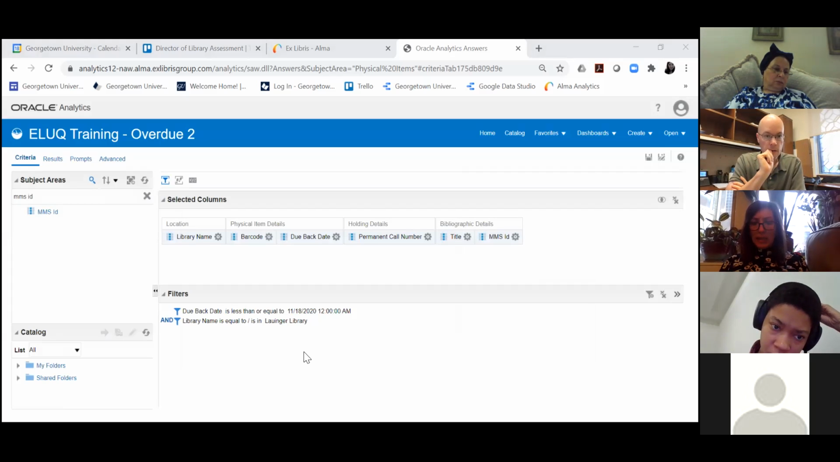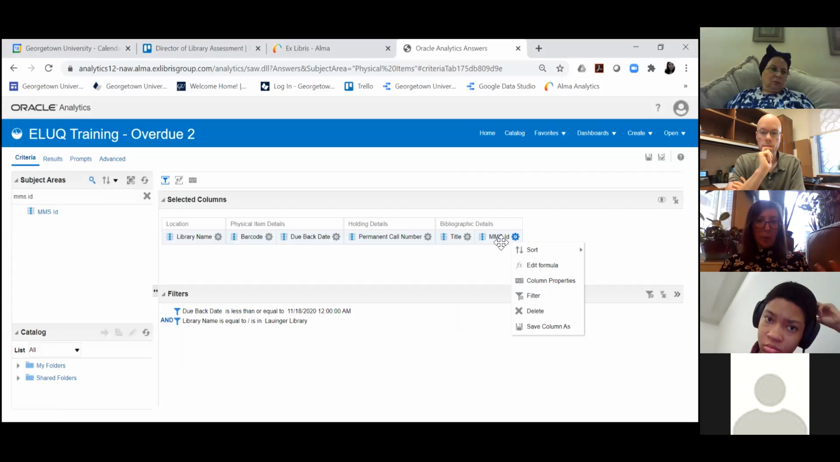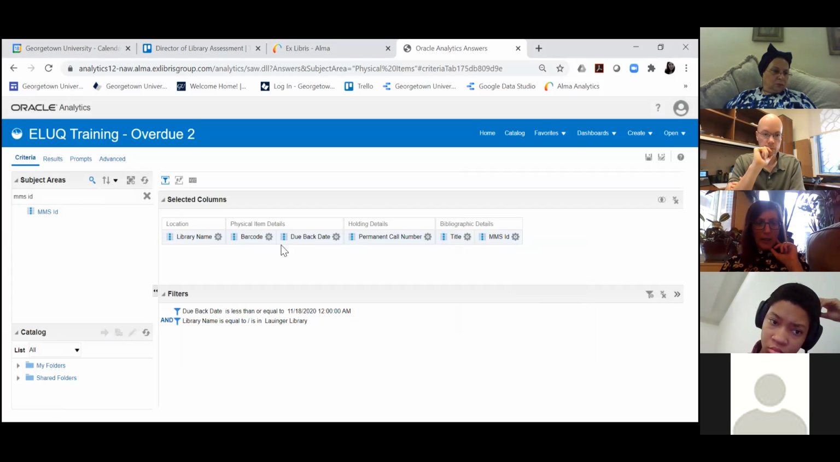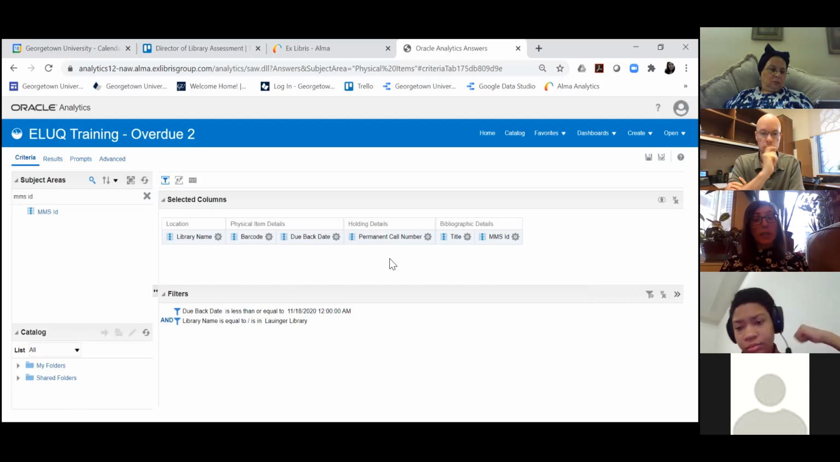On the MMS ID, the reason I pulled this in is it's actually just so that I have a count of how many items are there. I need Alma Analytics to be able to count up something. And you'll notice that all of these fields have this little blue icon next to them. That means it's a dimension. It's not a metric. It's not something that can be added or subtracted. And I want to be able to add them all up at the end so that I know how many items there are.